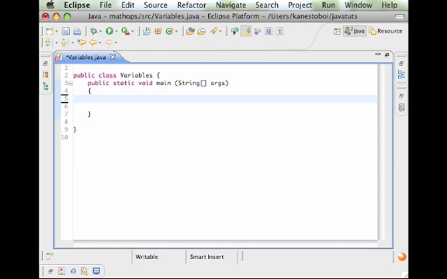Welcome to tutorial number 3, variables and data types. In this tutorial we'll discuss the different data types that are used in Java. There are a total of 8 data types in Java that hold numbers and characters and boolean values. Let's start with numbers. There are 6 data types that hold number values. These are byte, short, integer, long, float or double.